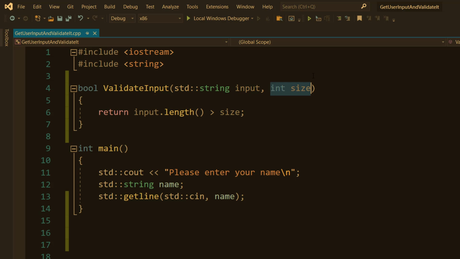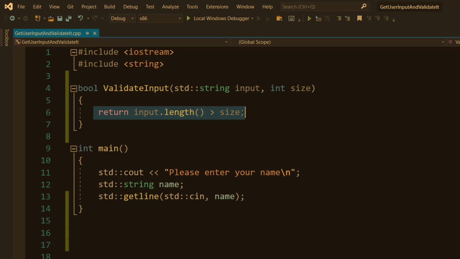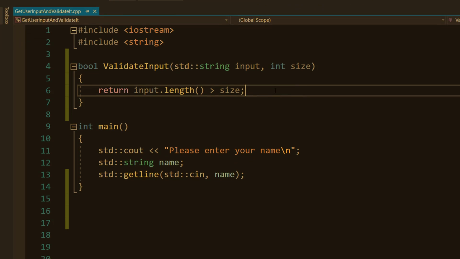And int size is going to be another parameter. It's going to be something the length of the user input has to be greater than to be considered valid. Click the eye up in the corner if you want to know more about length checks, but you don't need to understand it for this tutorial. And then inside you do return input.length() > size. And this returns a true or a false to whatever we call the function. So that's all good, but how do we actually do this?